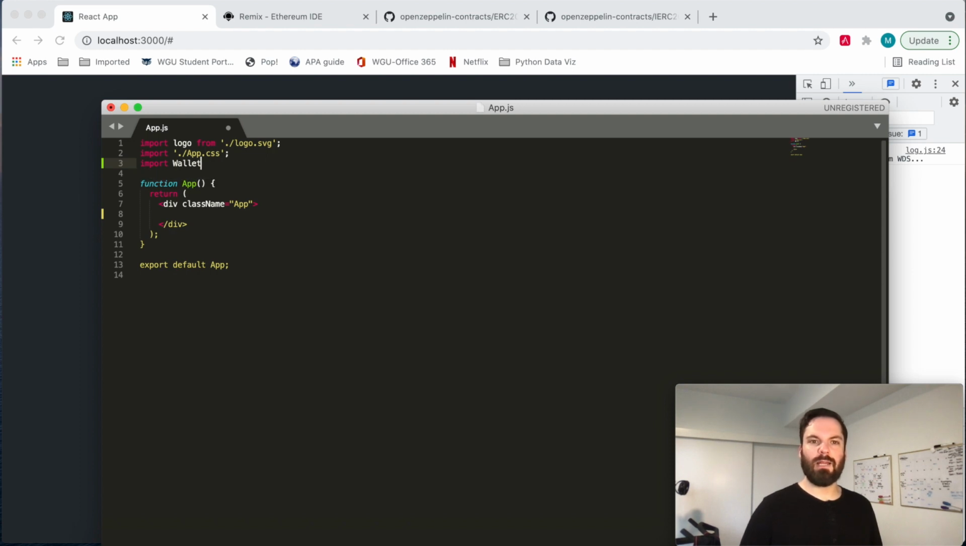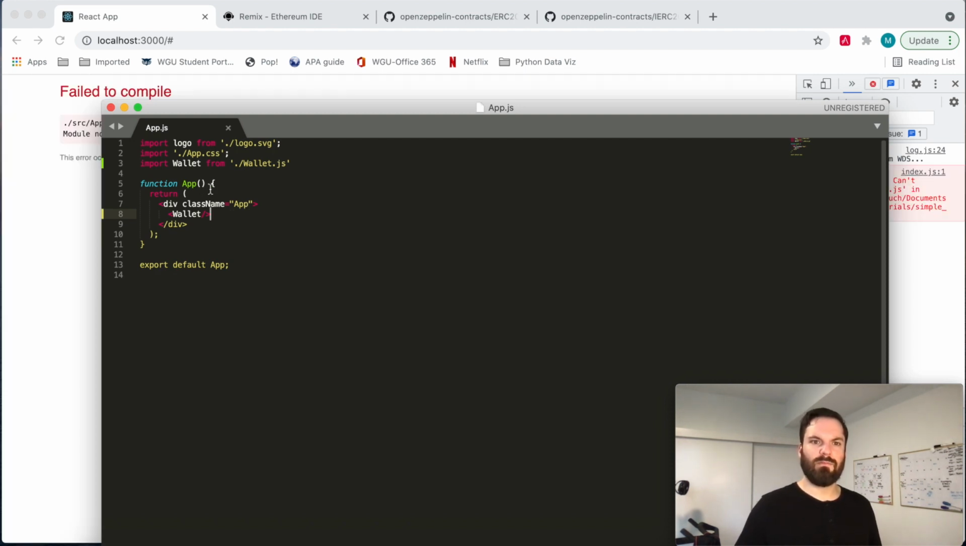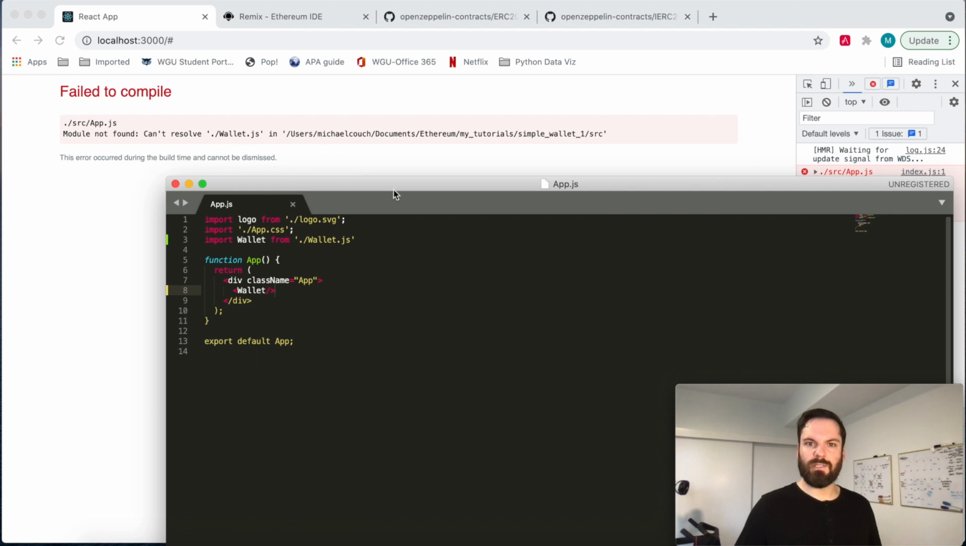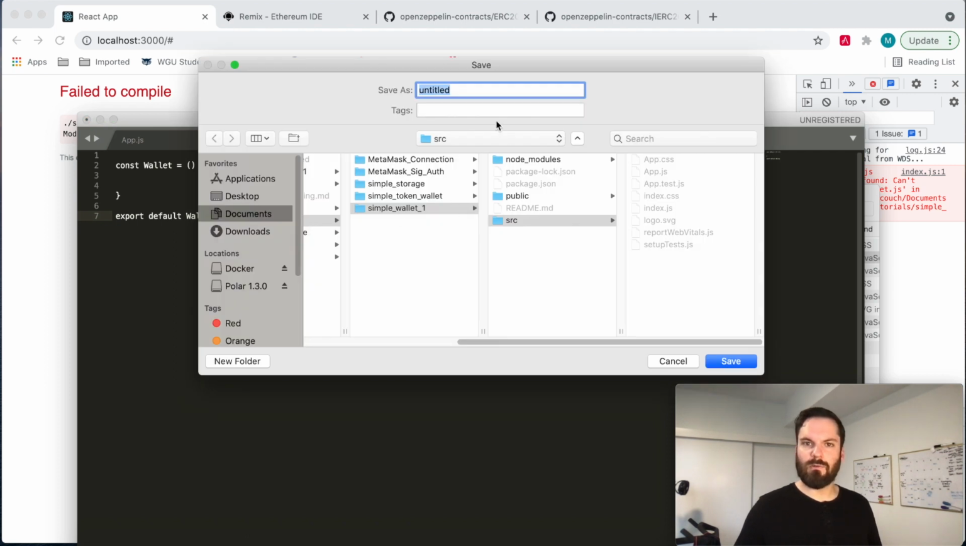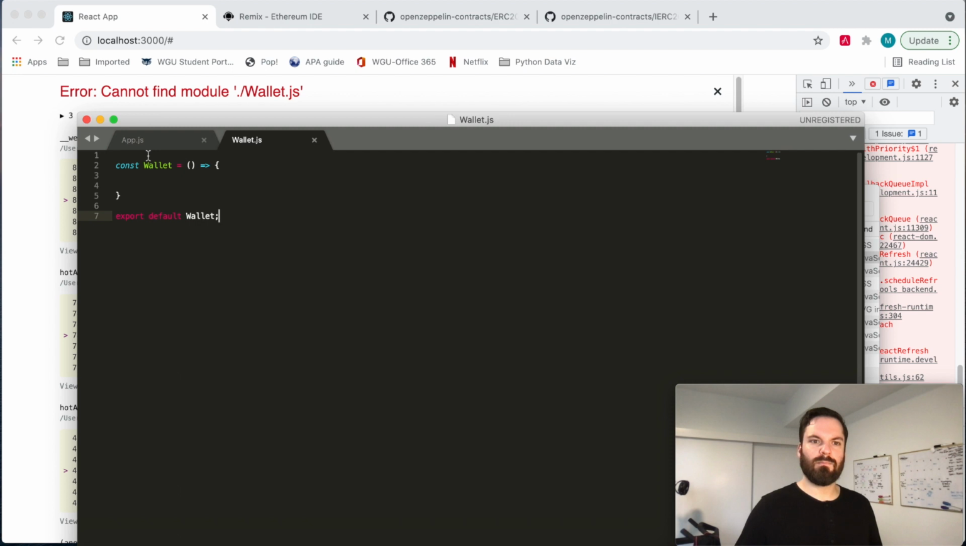So we're going to create a wallet mod component, we're going to import from wallet.js, and then we will put our wallet here. And this is it for app.js. We're going to save this, fail to compile because there is no wallet.js yet. So now we can do new file. We're going to go const wallet, export default wallet. Okay, now let's save this, simple token, source, wallet.js.